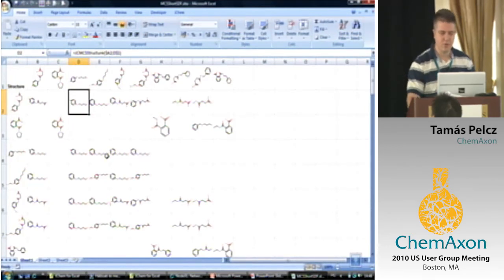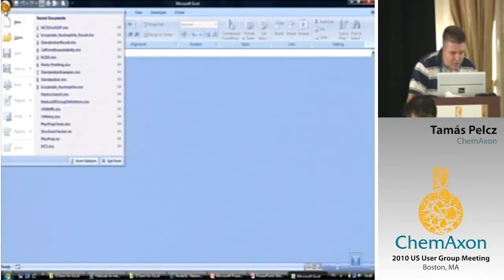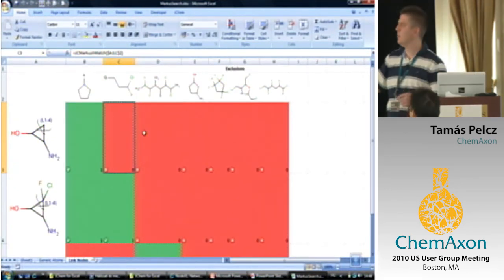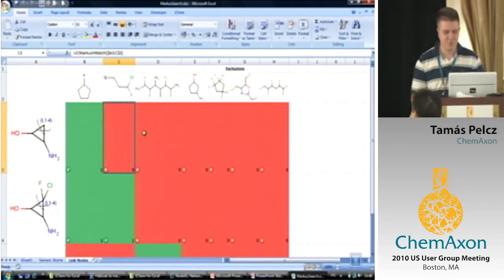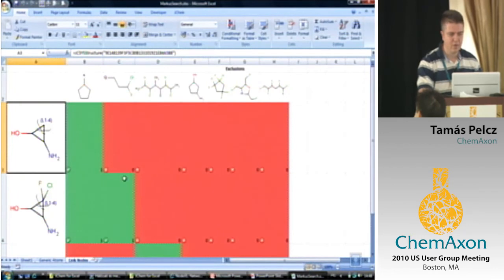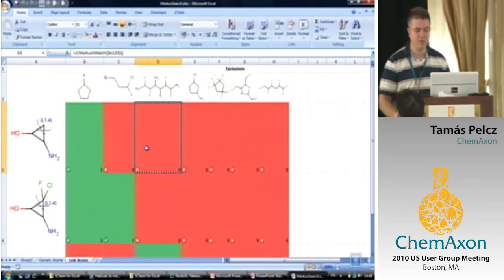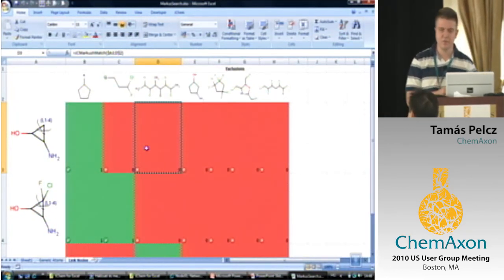Related to Markush, we also introduced a Markush match function, which I took from the unit test examples of Szabolcs. These are simple examples. So what you can see here is there are some query structures here, some targets in the A column, and in all these cells in between, it actually displays whether the query matches the target or not.